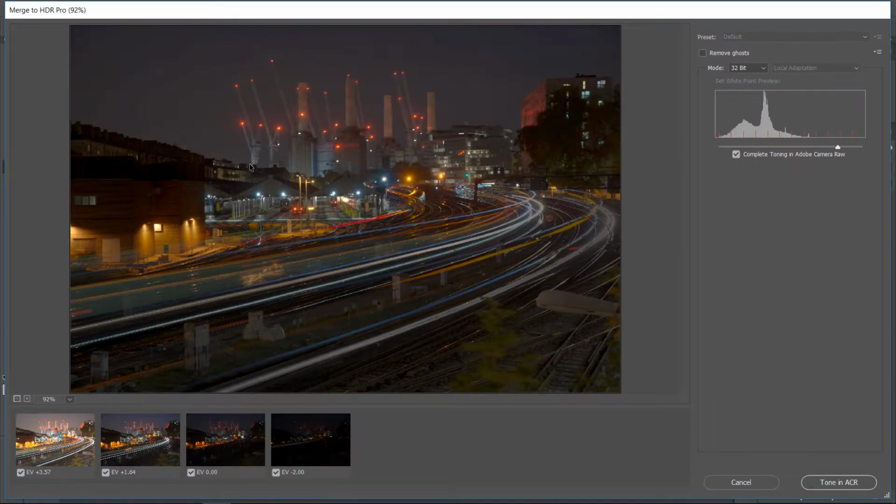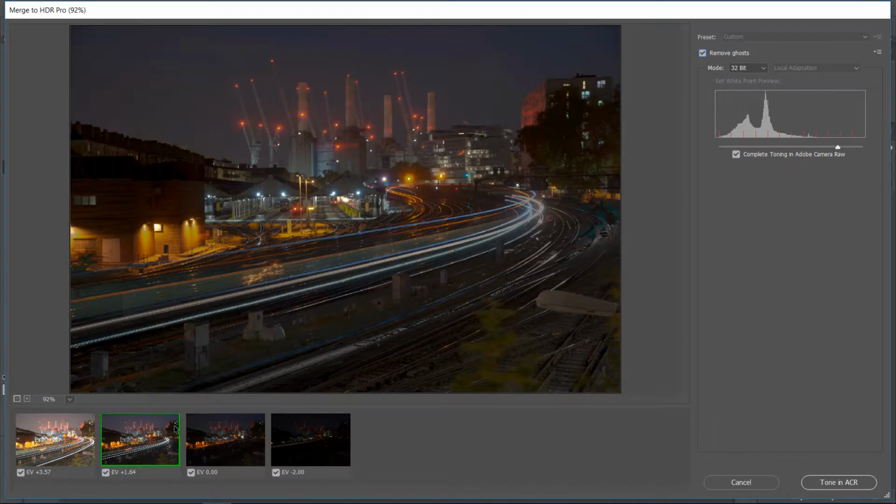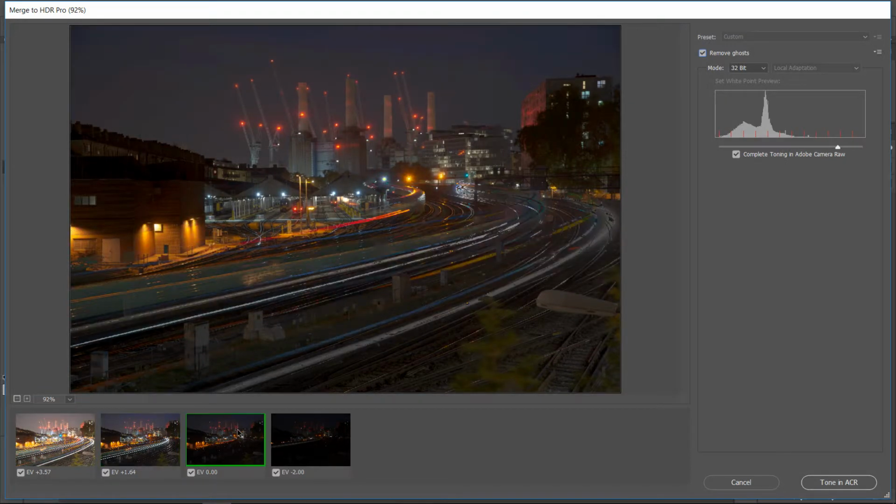And here we are at Merge to HDR Pro in Photoshop. The first thing I'm going to do is make sure I'm working in 32-bit mode and remove ghosts. Based on this highlighted image, it's trying to remove ghosts based on this image right here. So I'm going to select the other one, which looks terrible, and the other one looks even worse, and the other one even worse. So I'm just going to stick with this first option. As you can see, this is the one overexposed by 3.57 stops.